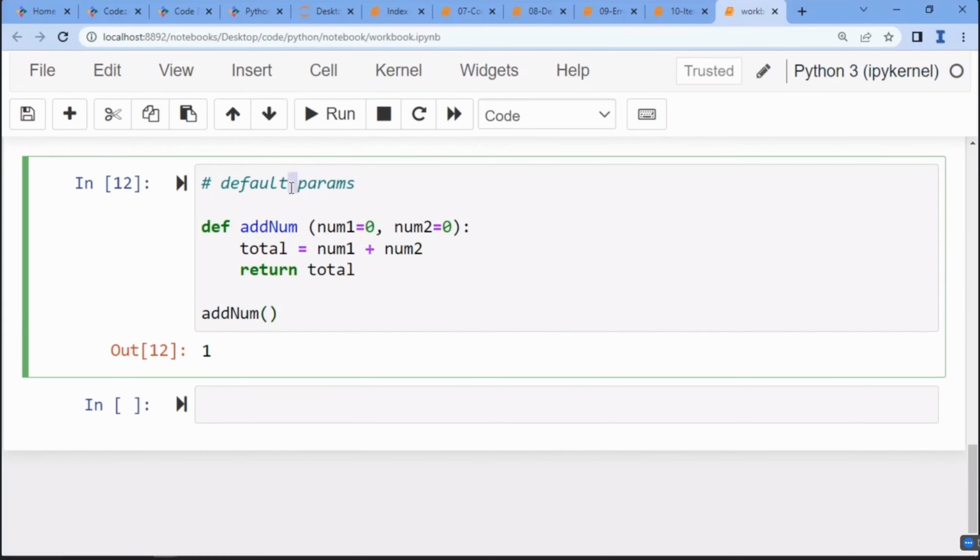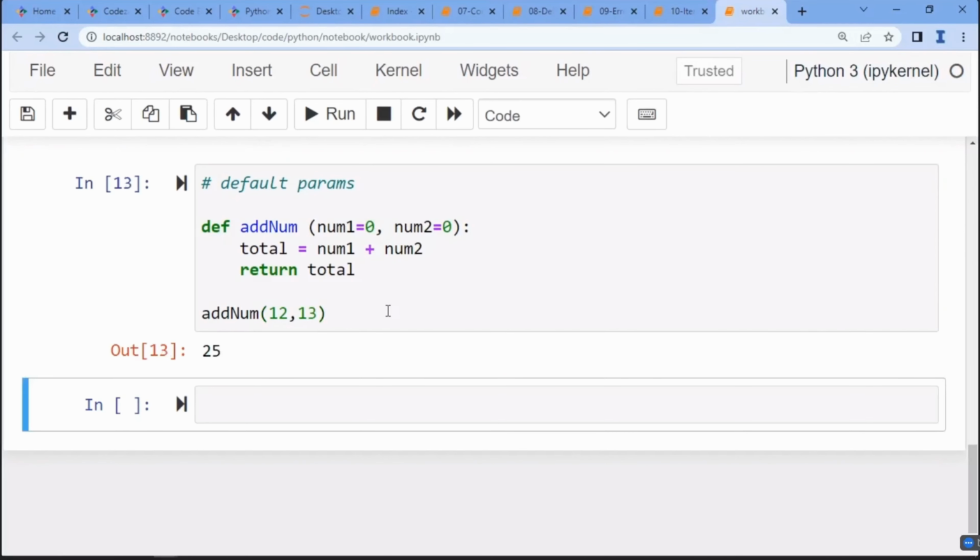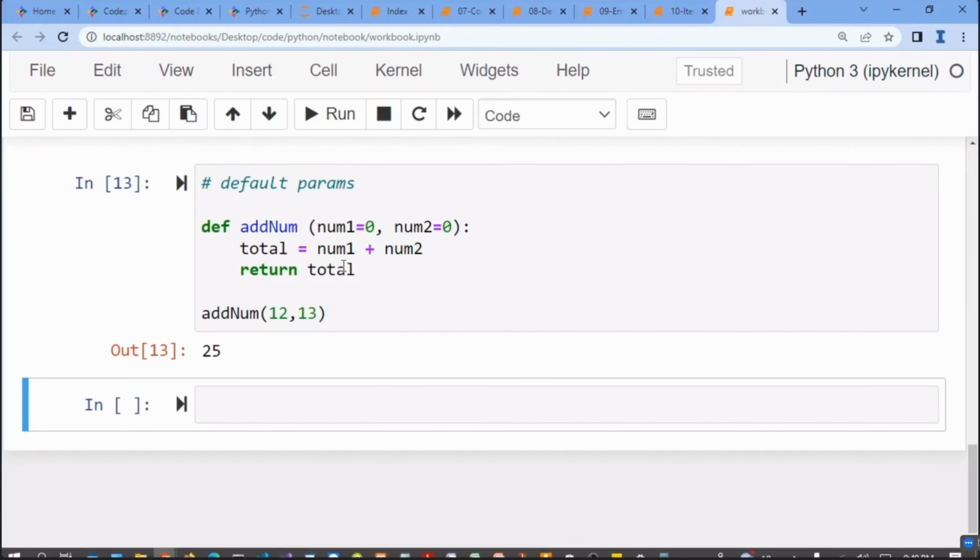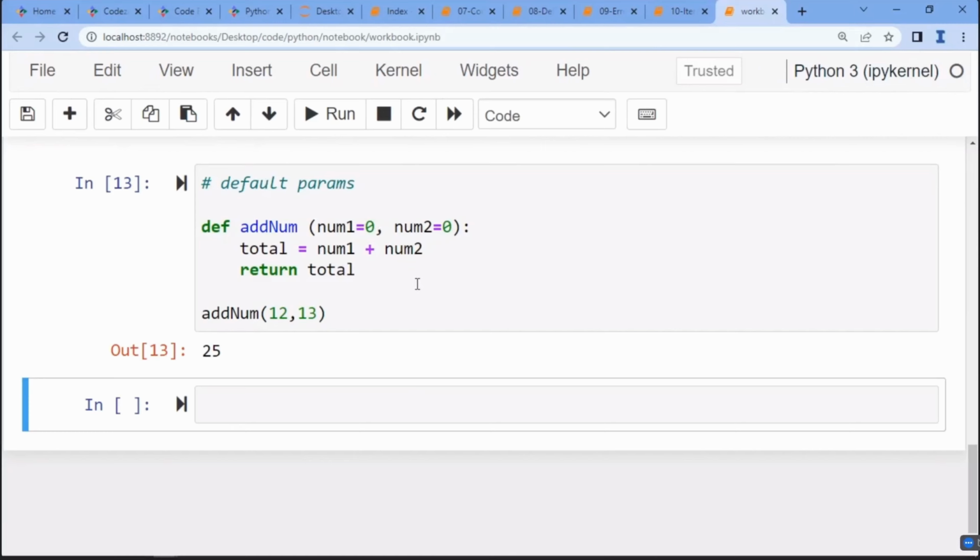This is called defaulting the params, and you can give it somewhere here on your function definition where your parameters are defined. But even though you have defaulted it, if you have changed the value such as 12 and 13, now it won't take the default values. It will take the actual values that are passed, 13 and 12. This will become 25. All right. So that makes sense, guys. What is defaulting of parameters?